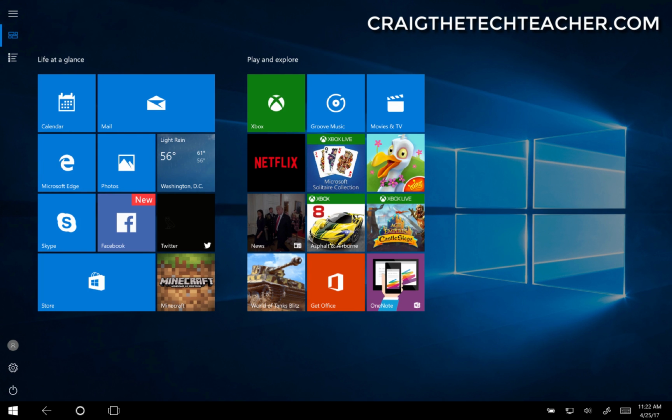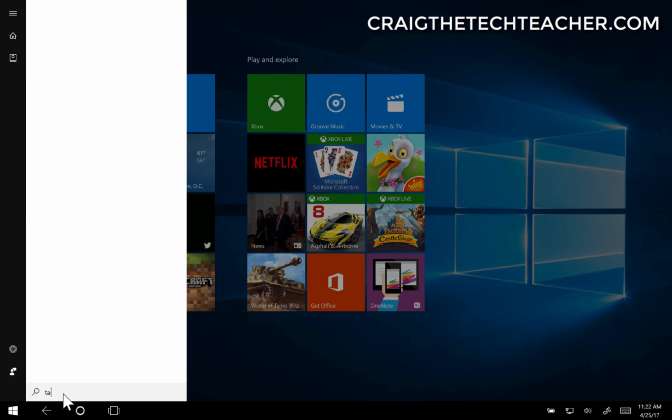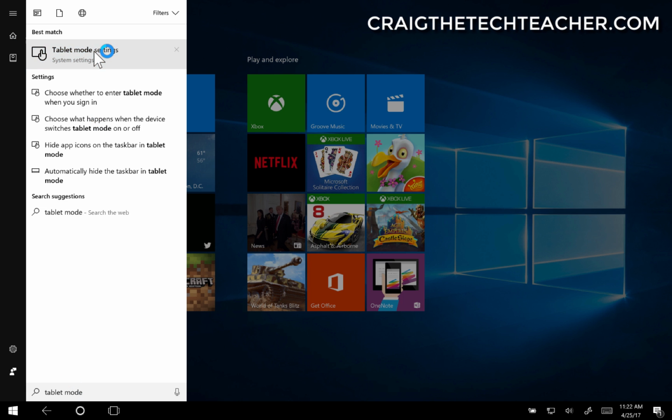And here we are. We are in tablet mode. Notice my taskbar also has vanished off the bottom of the screen. Now to switch back, very easy to do. Just type in tablet mode again while I'm in this interface. Tablet mode settings.